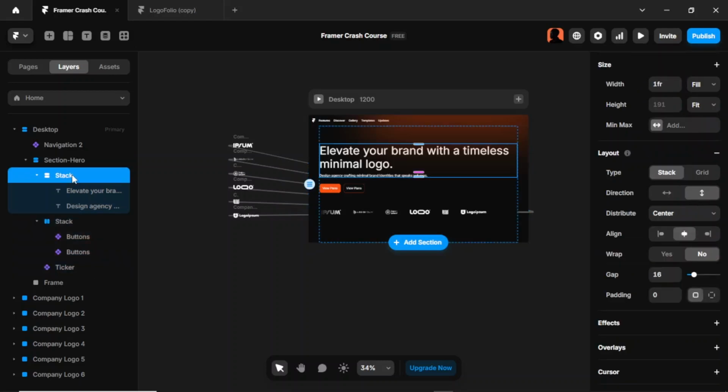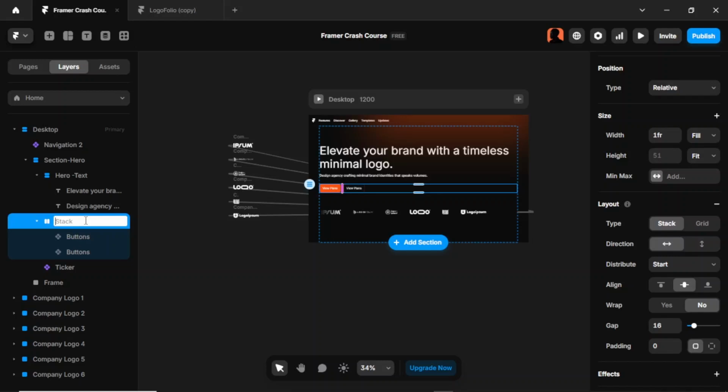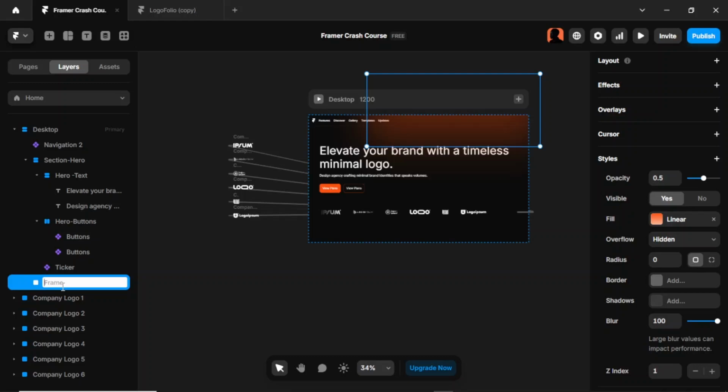So this is our text. So I'm going to just give it hero. So I'm going to add a dash here. Hero text. I'm going to rename this as our buttons. Hero buttons. And this frame should be named as our blur.